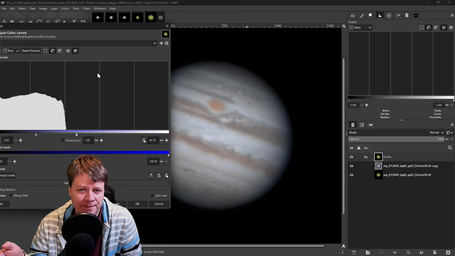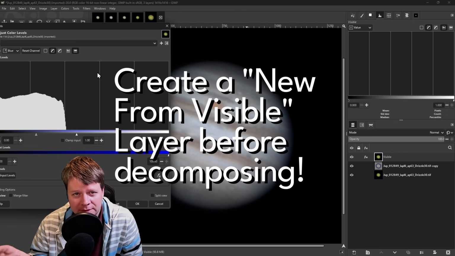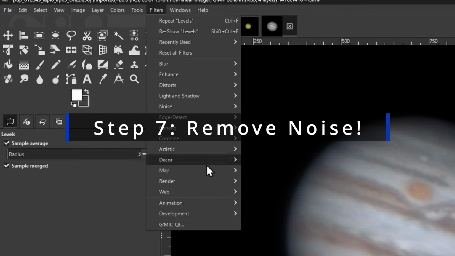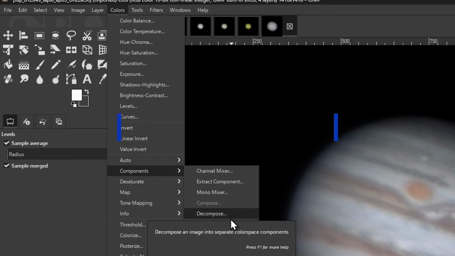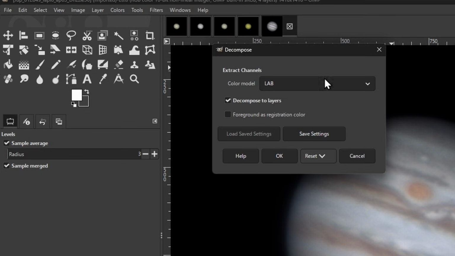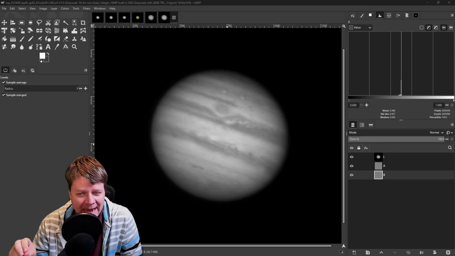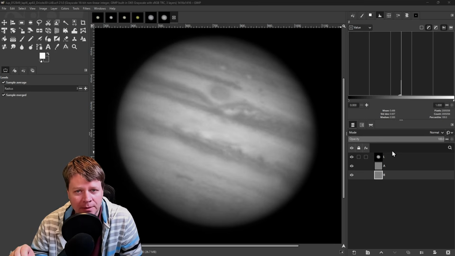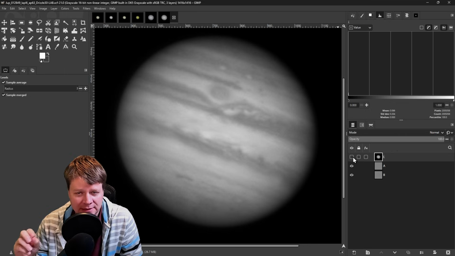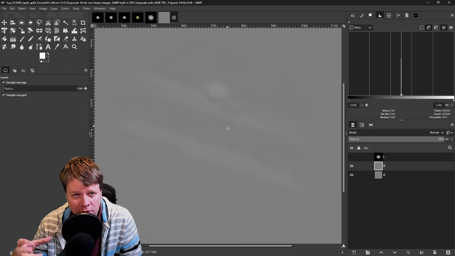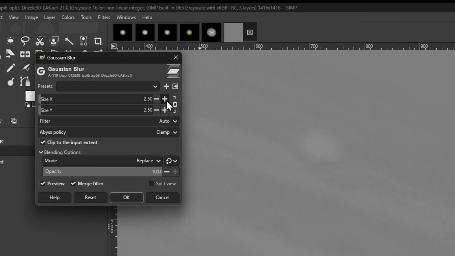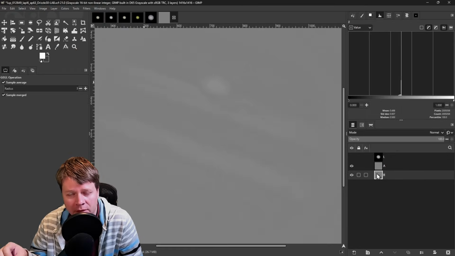Then I'll click OK. Okay, for step 7, this will be the last step. Let's remove some of the noise. So let's go to Colors, Components, Decompose. Make sure that Lab is selected as your color model and click OK. A new Lab tab will pop up on top. Let's go ahead and click on that and make sure the L luminance layer is invisible. Making sure that the A color channel layer is selected, we can go to Filters, Blur, Gaussian Blur, and blur the A color layer a bit.